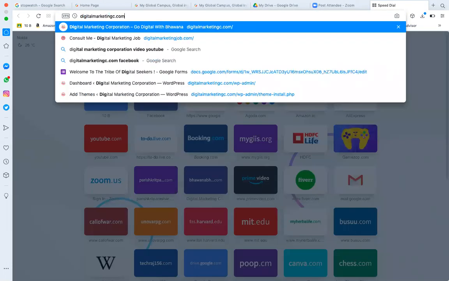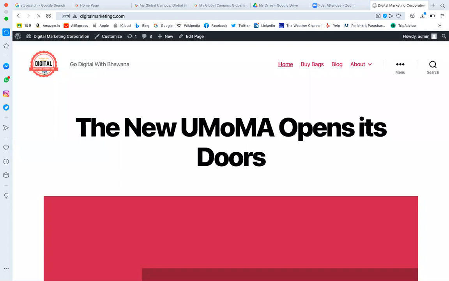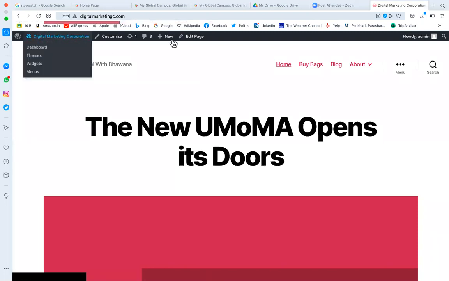So let's suppose our website is this digital marketing site, and this black strip is coming because it's already logged in. This black strip will not come if you haven't logged in. In that case, you have to provide the user ID and password, then only we will be able to log in. So right now this is already logged in, so we can directly go to the dashboard.